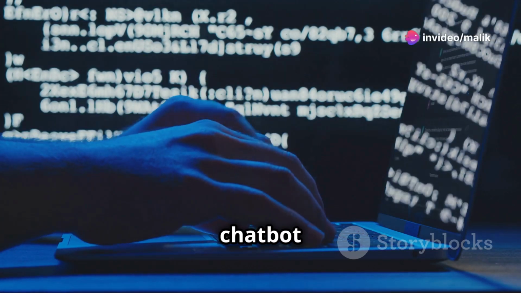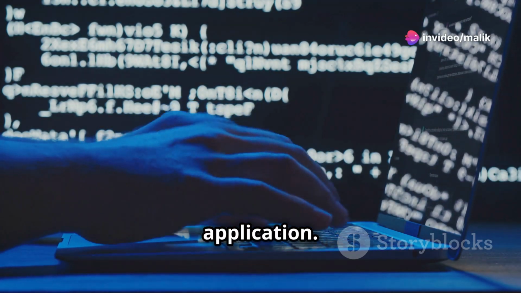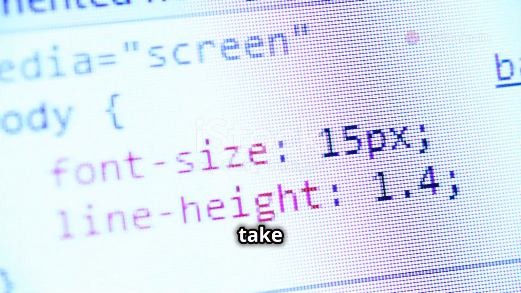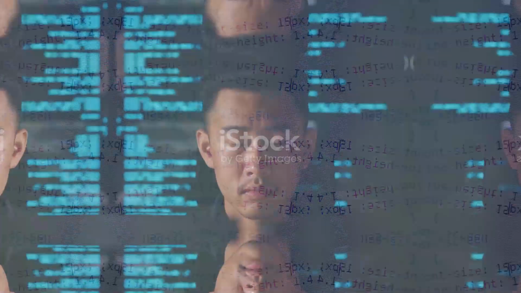Finally, you can integrate this chatbot into your website or application. Create an HTML form to take user input.